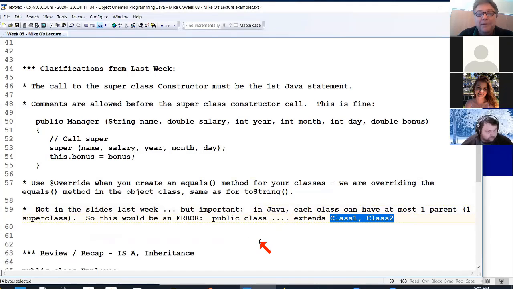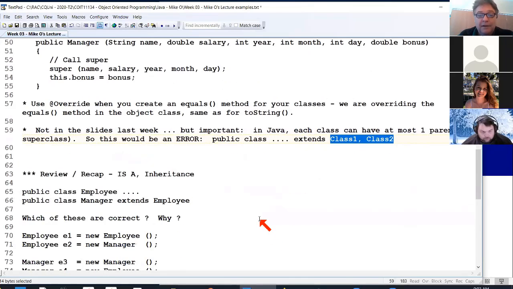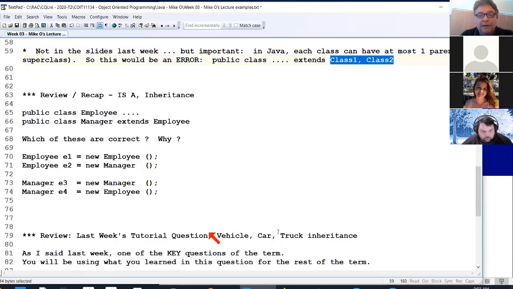A quick review. Last week I said one of the most important tutorial questions you'll do this term is the vehicle, cars, trucks, and we'll come on to that shortly. But let's just talk about the manager and employee. We talked about these in last week's lecture. So we had public class employee, which didn't extend anything, and then we had public class manager extends employee. So which of these is correct and why? See if everyone can have a go here and see which ones are correct.